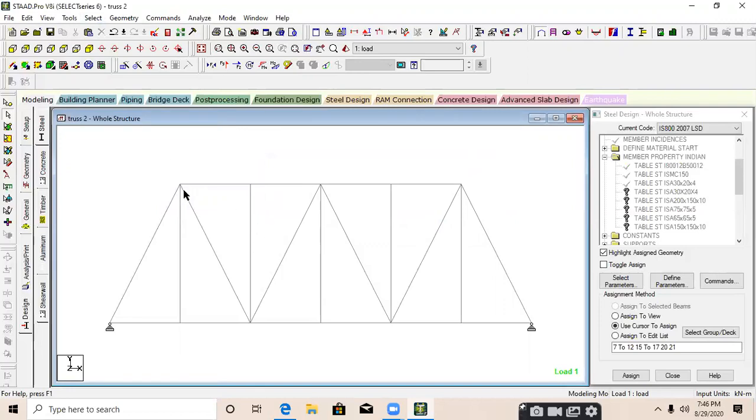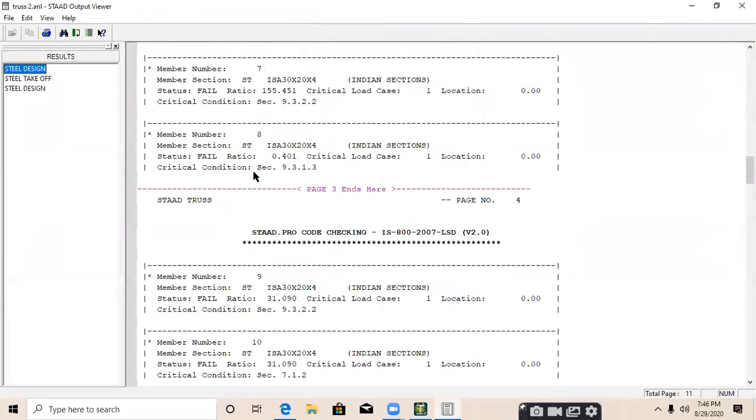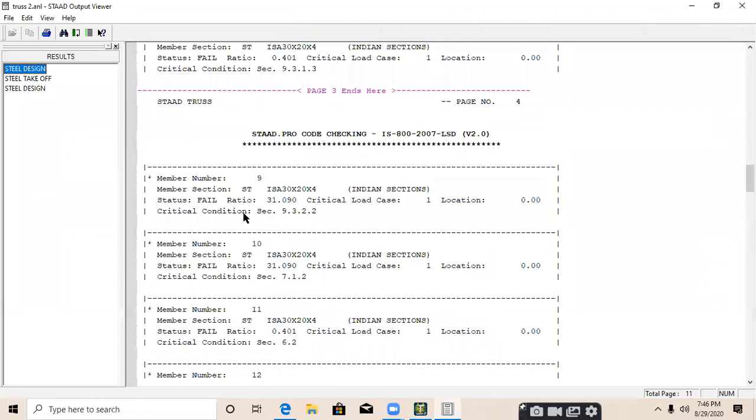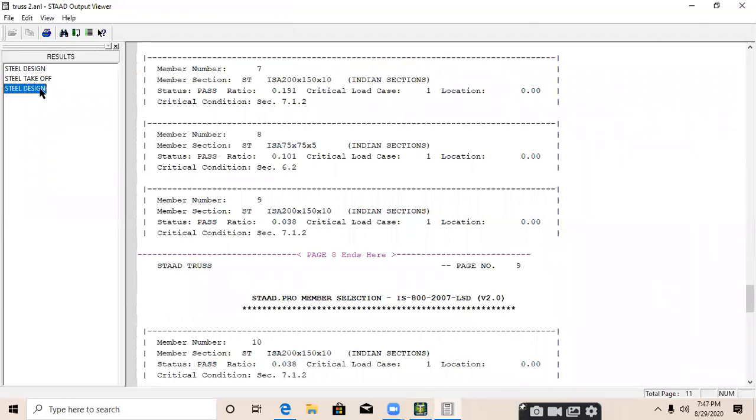To find out which section is taken by the software, go to stat output, steel design. In the first steel design, it will show you which section you have assigned to the structure. Like member number 9, you have assigned 30-24 angle section which fails. Go to the second steel design. Here software will show you member number 9, member section ST ISA 200 150 10, which is the required section for member number 9, and it passes in that particular section.